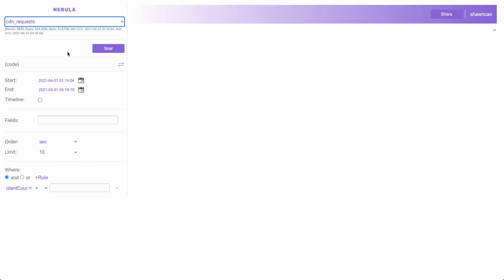Let's quickly explore this real-time data set. It's about live traffic, about CDN requests. This data right now, you can see it saves the last 3 hours of data, about 30 gigabytes with 334 million rows in the system, and you can very quickly figure out what they are.